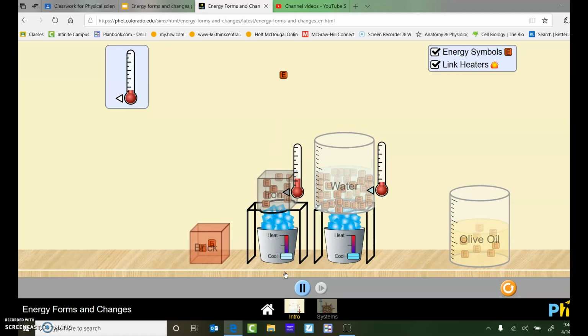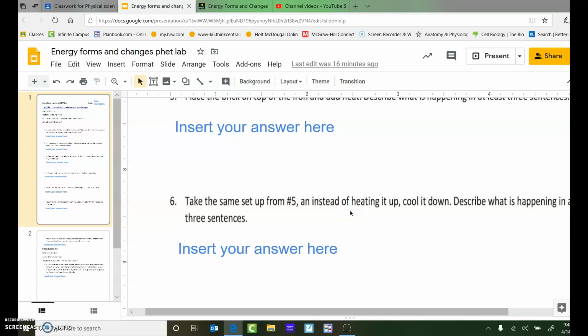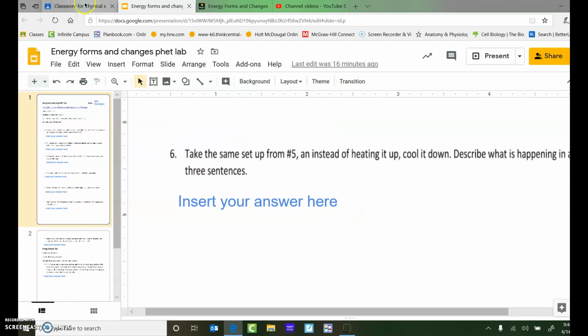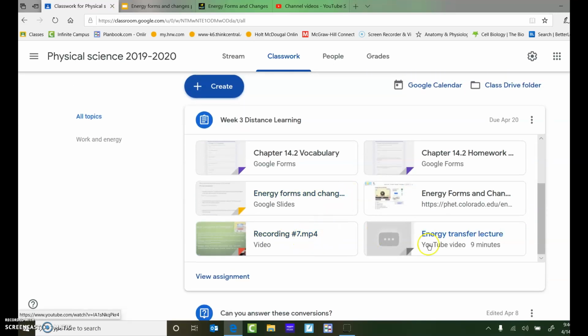Okay, that's that for the Energy Forms and Changes lab. Make sure you go into your Google Slides document and answer all the questions, and then share. When you share, I will receive your lab report, and then you'll go back to your classroom and click on Turned In, which is a button I don't have, but you do.